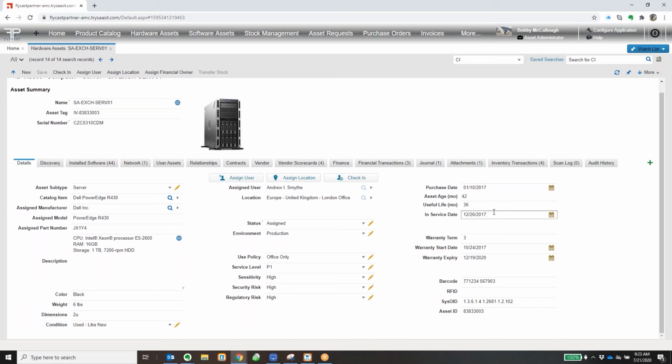This is key to notifying you when it may be time to go through a refresh for any particular asset, and we provide standard reports around that, as well as around warranty information, so that you know when a warranty is expiring and maybe it's time to refresh an item or possibly renew its warranty.